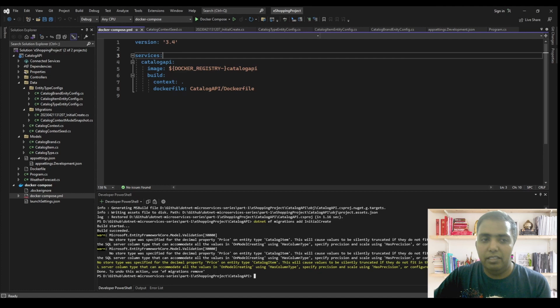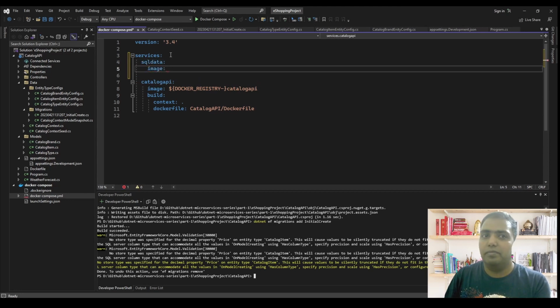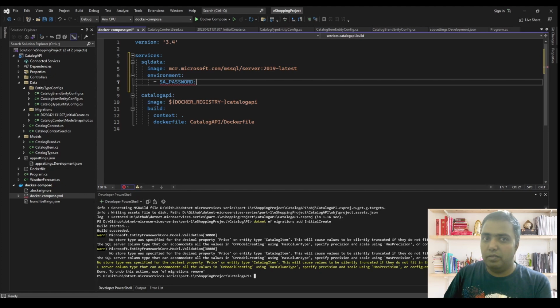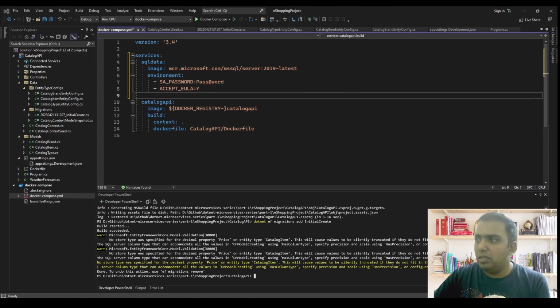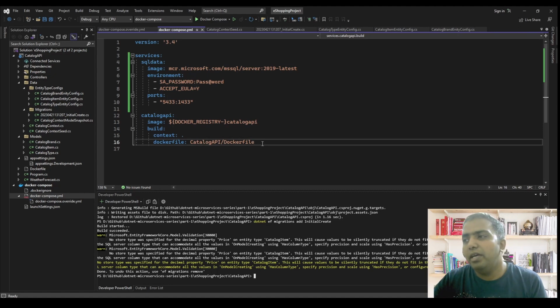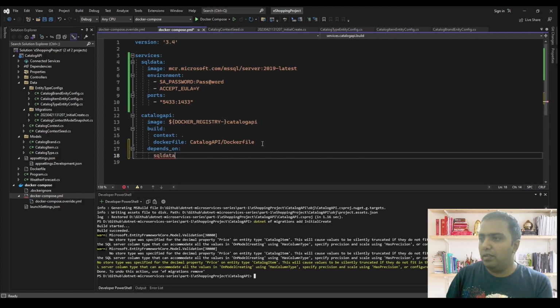So now to add our SQL data, we can create a new service, call it SQL data, and the image we want here is Microsoft's SQL Server 2019 latest, and we want to define our environment. So we have to mention the password, and the ports we want to run. Now one change we want to make is that this catalog API is actually dependent on SQL data, so we need to add depends on. That would make it dependent on SQL data.